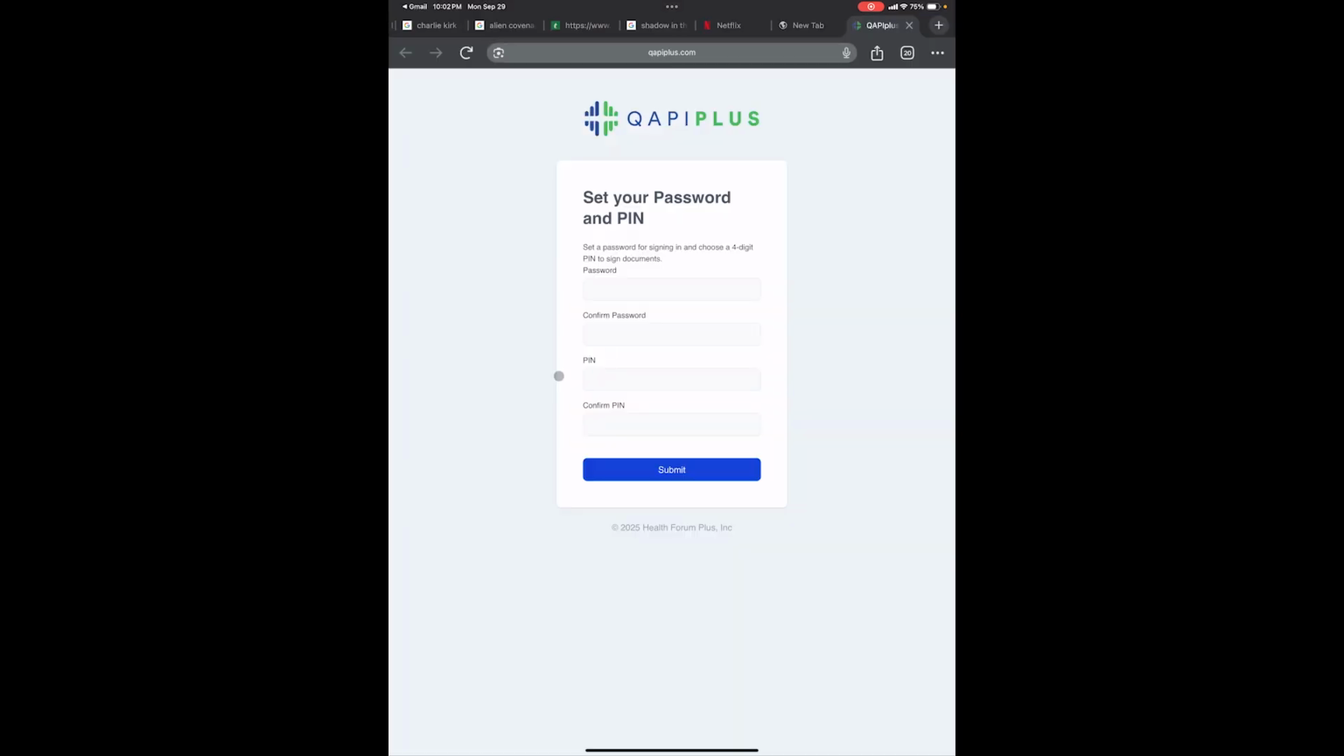As I'm showing you here in the example, then create your password, confirm your password, choose a PIN and confirm the PIN. The PIN is important because this is going to be used as your electronic signature inside QAPIplus. Click submit.